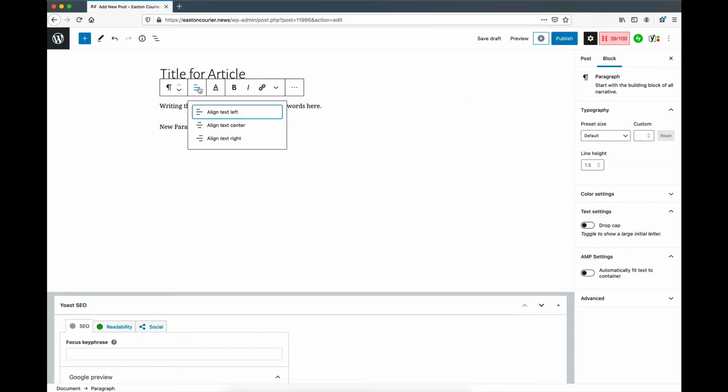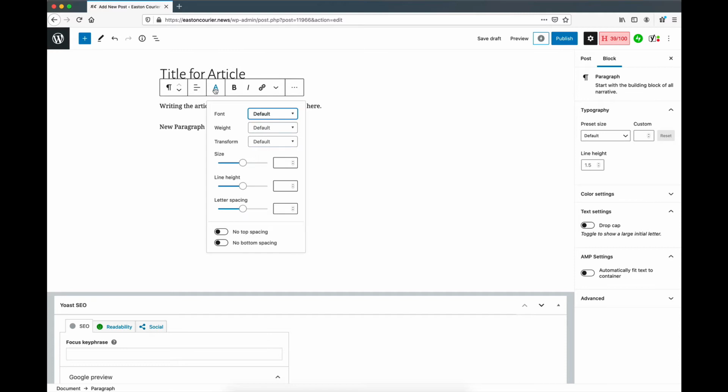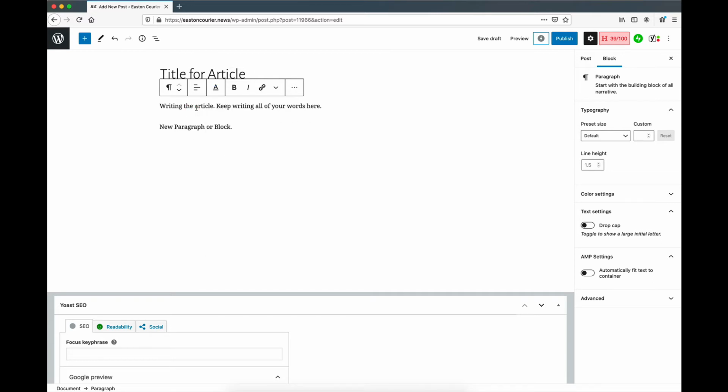So I can change the alignment, so left align, center align, right align. There are things I can change, some features about the fonts, but typically we want to keep it as the default so that, again, everything looks consistent across the brand. One thing you can do is you can either bold or italicize parts of it.